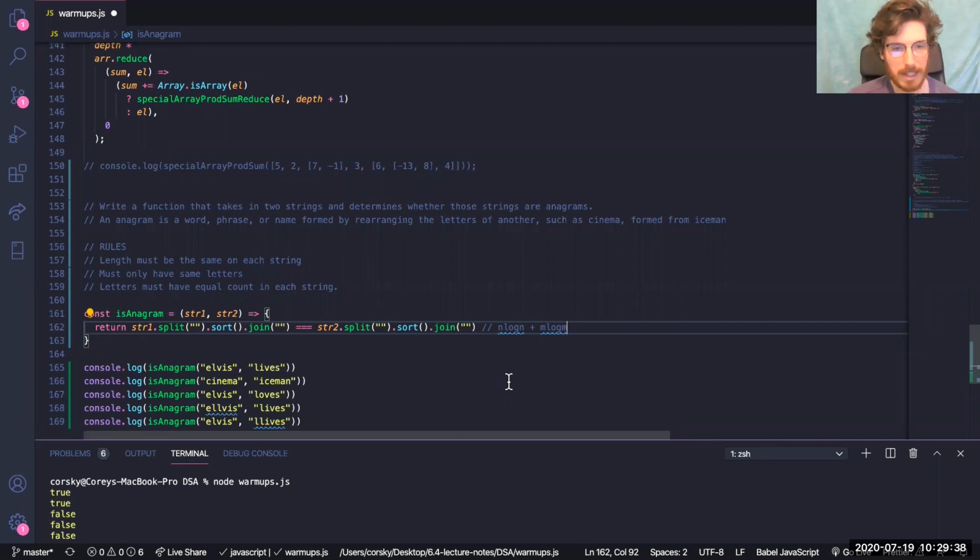But this is the correct time. I mean, we have no guarantee right now that they're the same lengths, and we're still splitting and sorting. So as either one of these could approach infinity, these are not a constant.